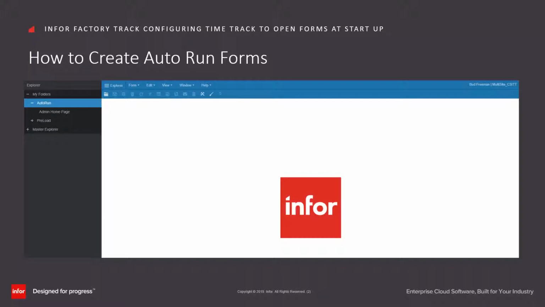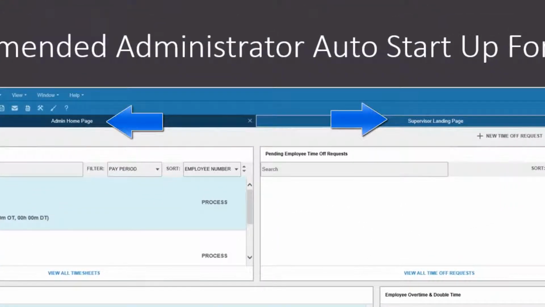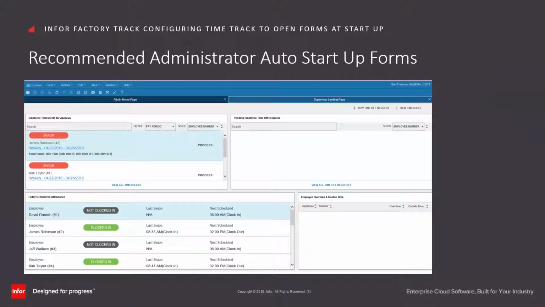We have some recommended settings for the different types of users. If we look at the administrator, we would recommend that they are configured to open the administrator homepage and supervisor landing page during the application startup. If the user is not using the new user experience, then only the administrator homepage is recommended.